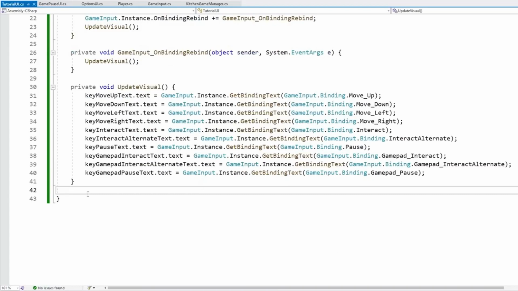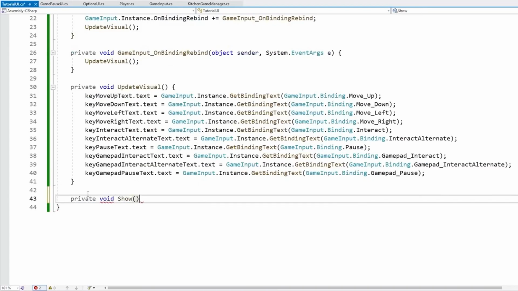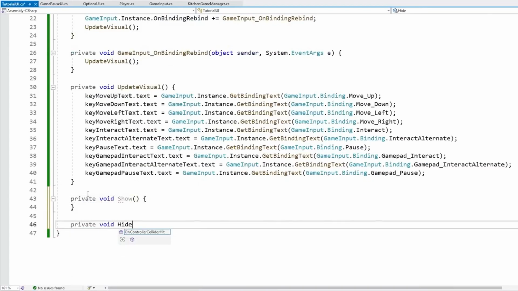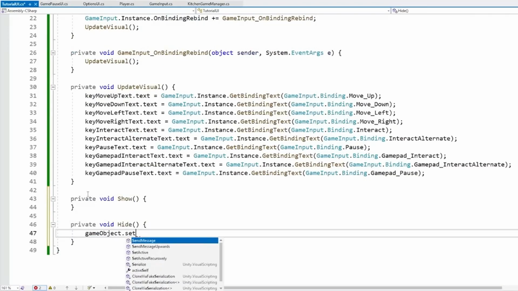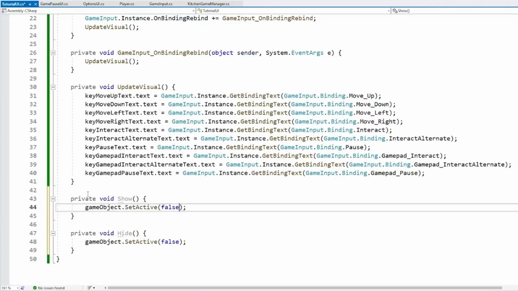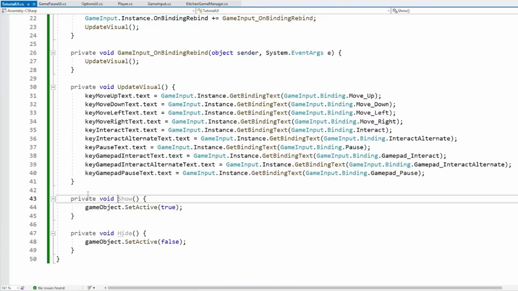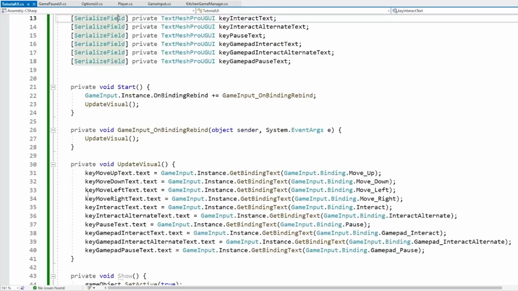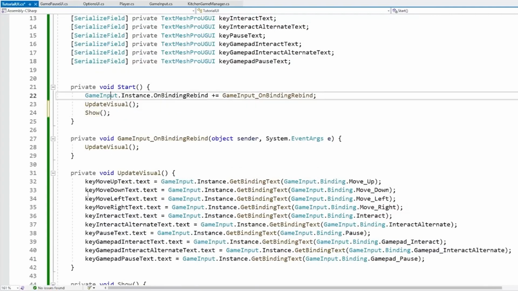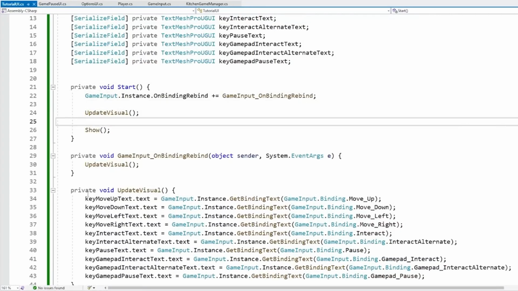So over here, let's make the usual two functions. So a private void Show and a private void Hide. And for these, gameObject SetActive. This one is going to be false, and this one is going to be true. Okay. So for Show, up here on Start, let's actually show it by default, even though it's already going to be shown, but still, okay.